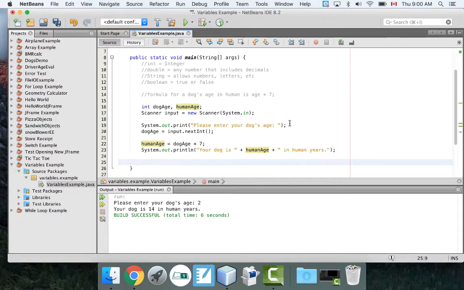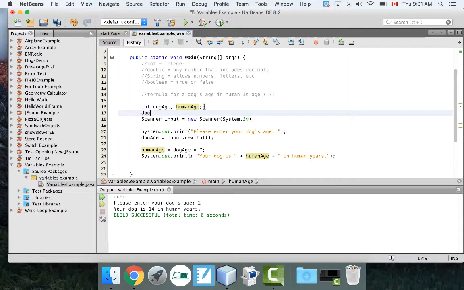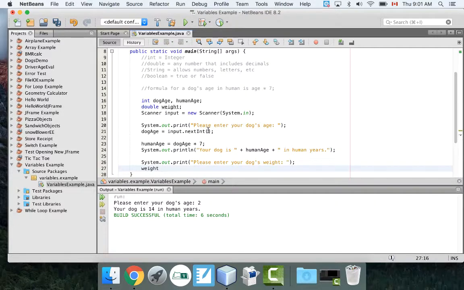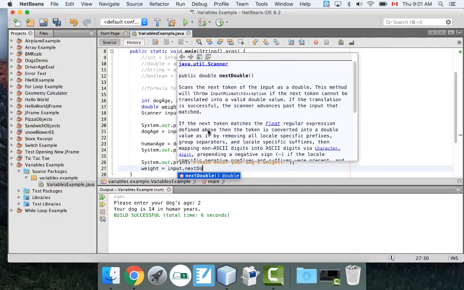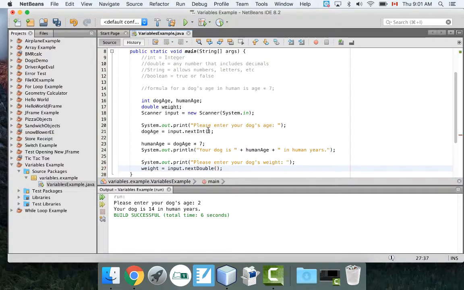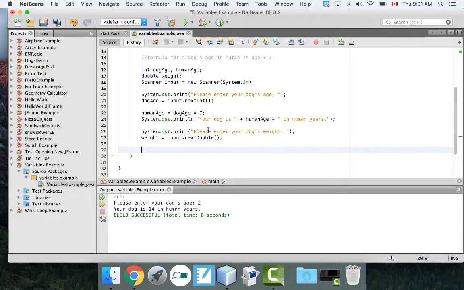So let's go, I typically add my variables at the top. So I'm going to make a variable called weight here. And now let's ask for the dog's weight. Print, please enter your dog's weight. And then for weight, I can do this. Weight is going to equal input dot next double. Like that.